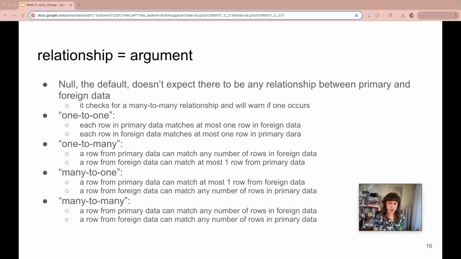I show you this in case you do have errors or if you want to specify any of these relationships. So 1-to-1 means that each row in your primary data matches at most one row in your foreign data, and vice versa. There's only one in each that can correspond to each other. 1-to-many and many-to-one are the inverse of each other. Essentially, for 1-to-many, a row from your primary data can match any number of rows in your foreign data, but a row from your foreign data can match at most one. So these, again, aren't super common.